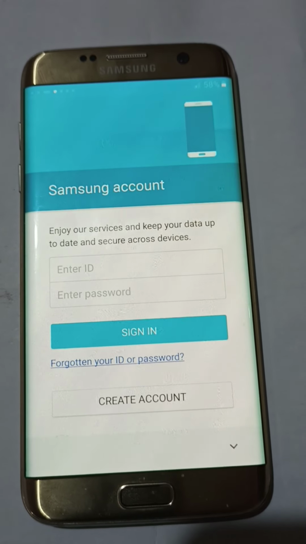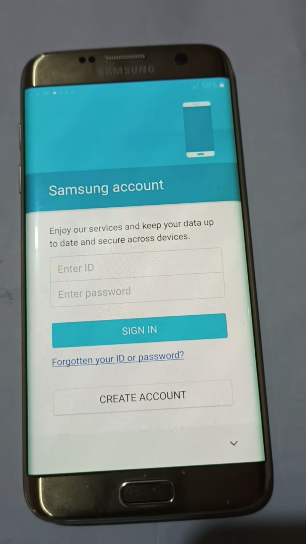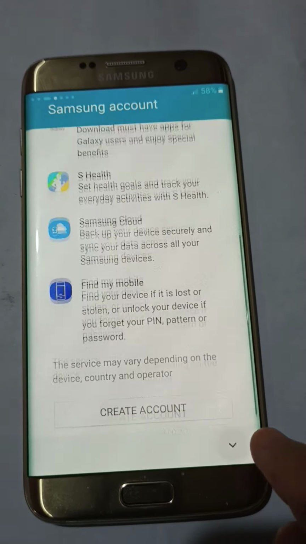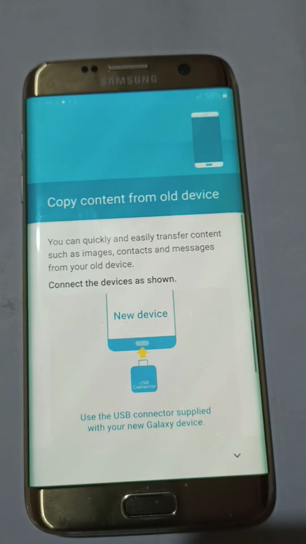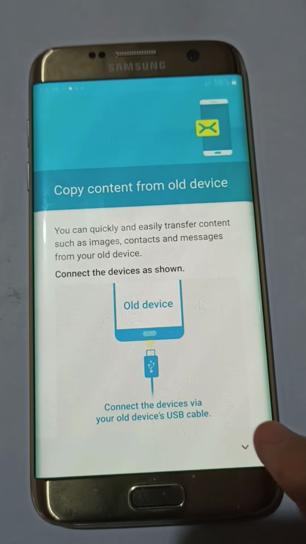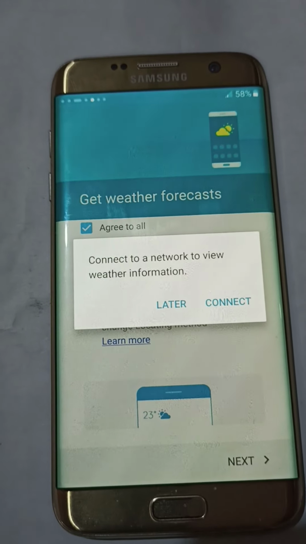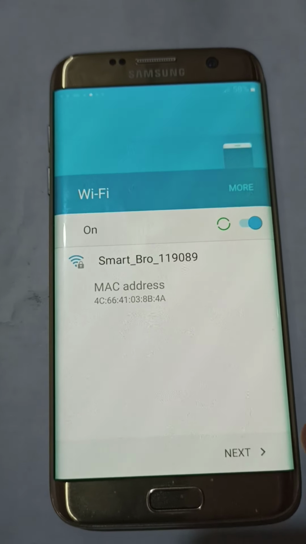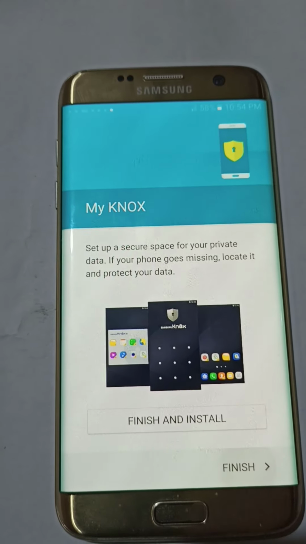Enjoy our service and keep your data up to date and secure across these devices. Samsung create account, skip. New device. Later. Connect to view weather information. Connect. Next. Finish.